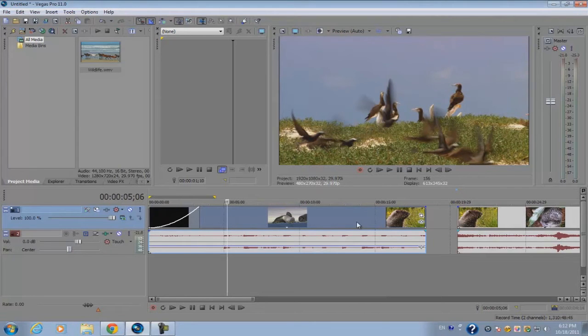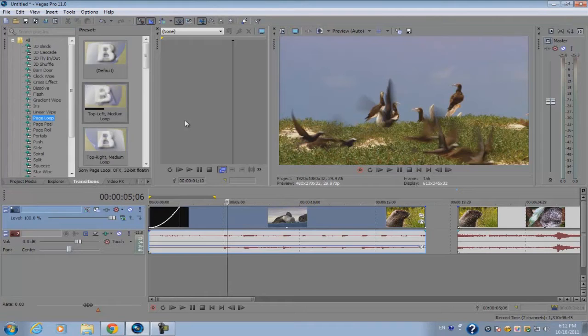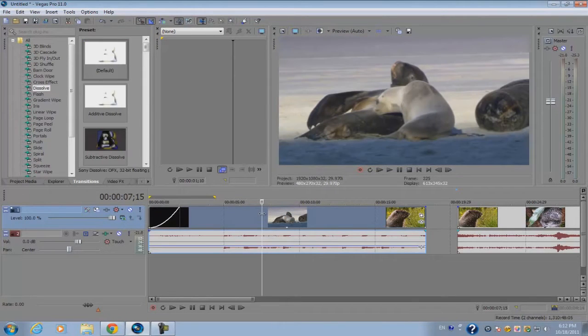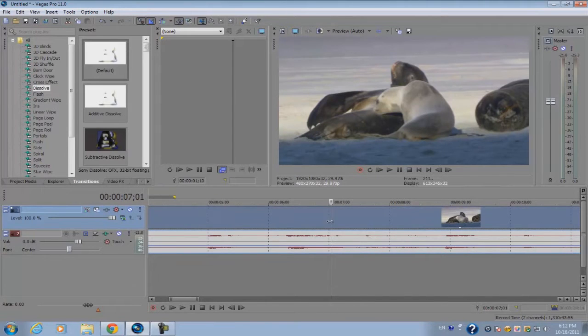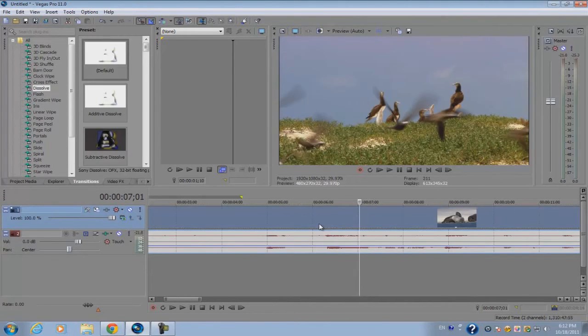Now on to transitions. In order to use transitions, you have to cut your video, because if you go to your transitions and select one and try and drag it onto your video, obviously nothing's going to happen. So what you need to do is you can use the same video clip, or you can have 2 different video clips. I'm just going to show you an example with just one video clip.